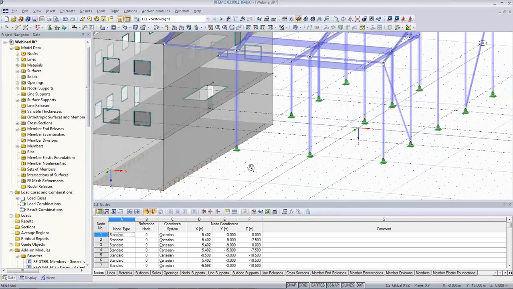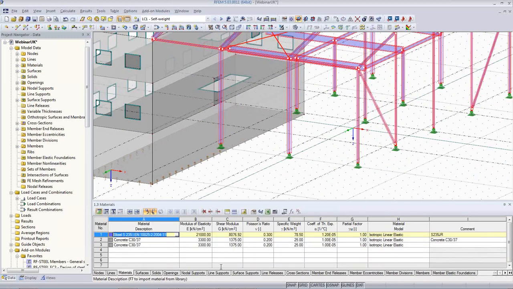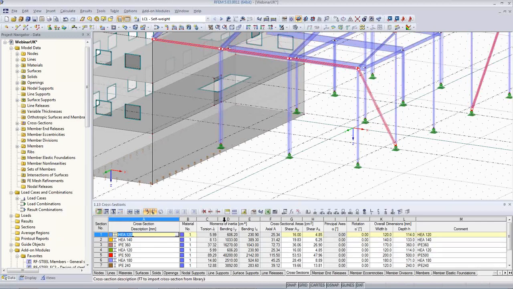I have my support conditions. I can see my materials and my cross sections that came in from Revit. And we see here also, as a comment, the original name that has been used for this cross section in Revit. This is sometimes a crucial point because in different countries, in different applications, cross-sections are named just a little bit different, and how to match those.